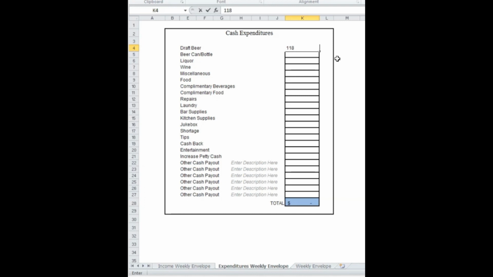So say you bought a keg for the week, a few cases of beer, a case of liquor, and a case of wine. This is where you'll enter that. Miscellaneous, this you're really only going to want to use for something that truly is a miscellaneous expense. If you've got a recurring expense that's not listed here, please change one of these other cash payouts over, and you can permanently do that on your template as well.